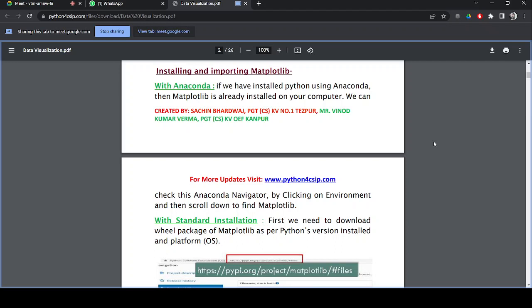When they prepared this slide, Anaconda was installing Matplotlib as part of its standard installation. But now in the latest edition, it is not installing by its own. We have to install it on our own.